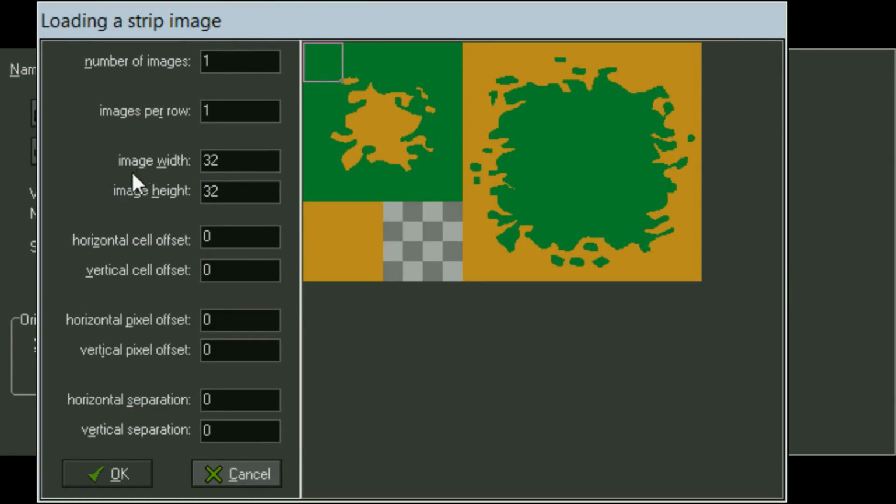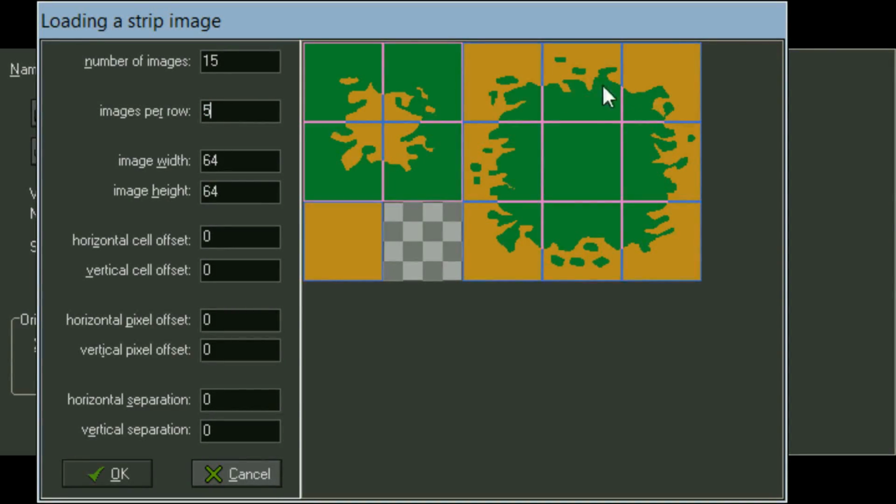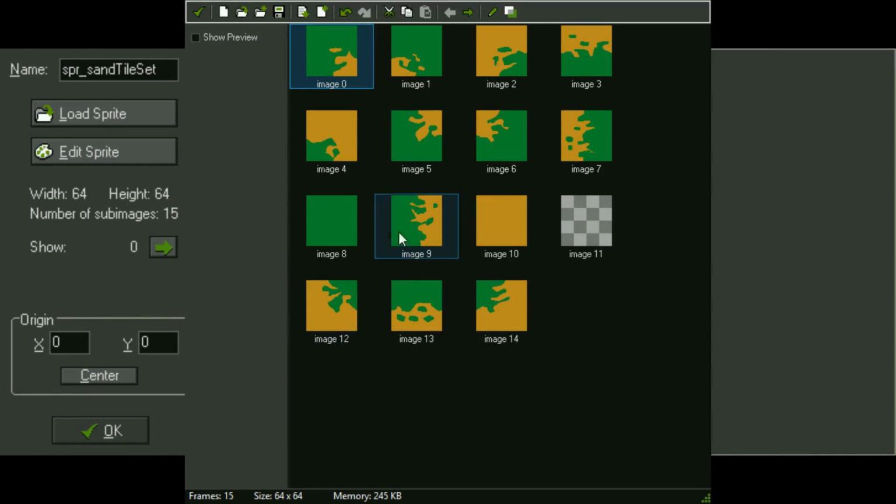Now if you remember, our image size or our tile size is 64 by 64, so we have to adjust this. Also, number of images is 3 times 5, so 15, and also images per row we want to have 5. And there we go, all the tiles are divided up for you, and you can simply press OK and you will have it in this order.